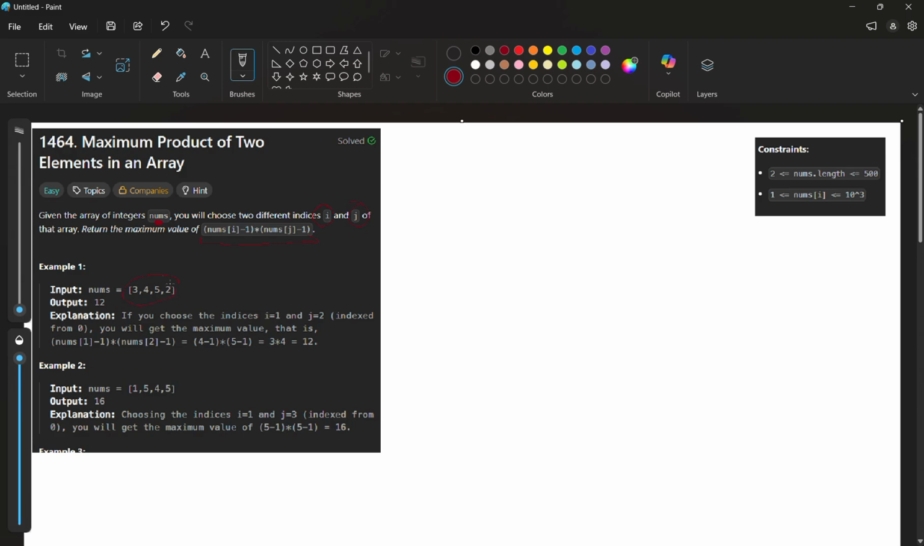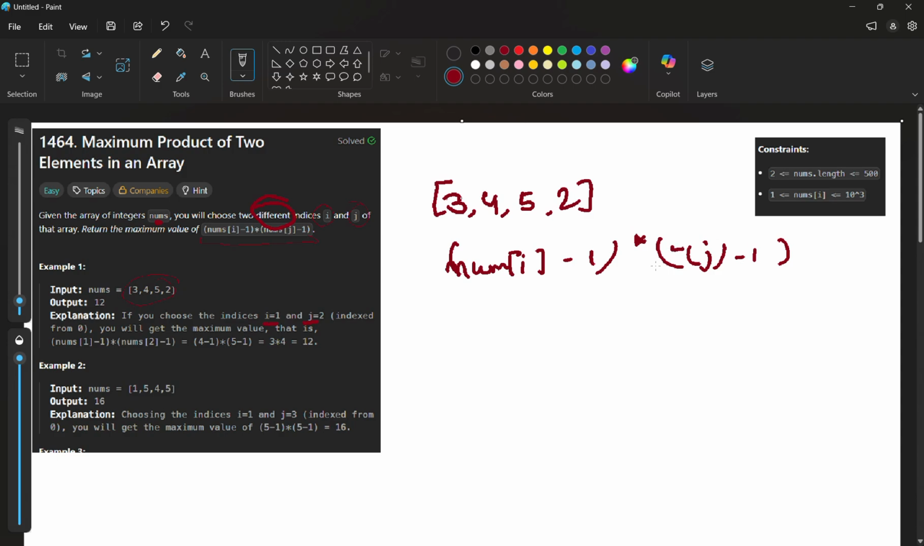We are given an array, a set of numbers like 3, 4, 5, and 2. We have to choose any two indices which should not be equal, because we have to choose two different indices. And after finding the two different indices, we have to subtract 1 from nums[i] and multiply it with nums[j] minus 1.